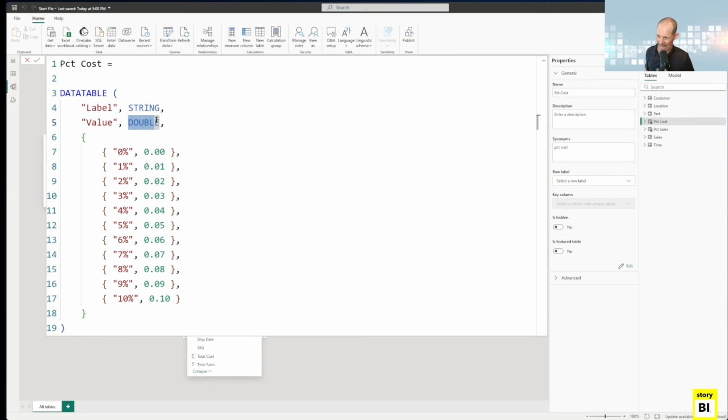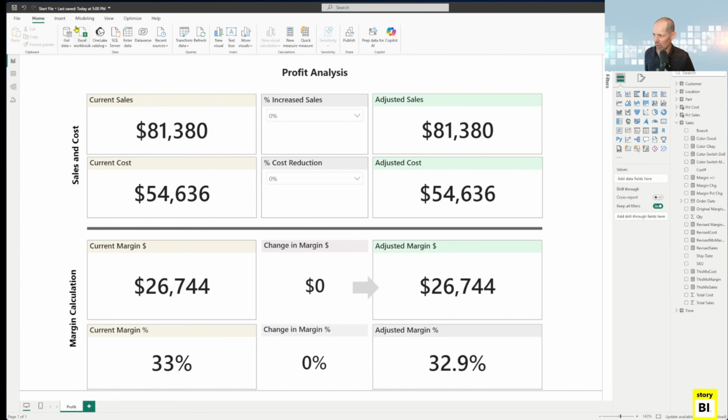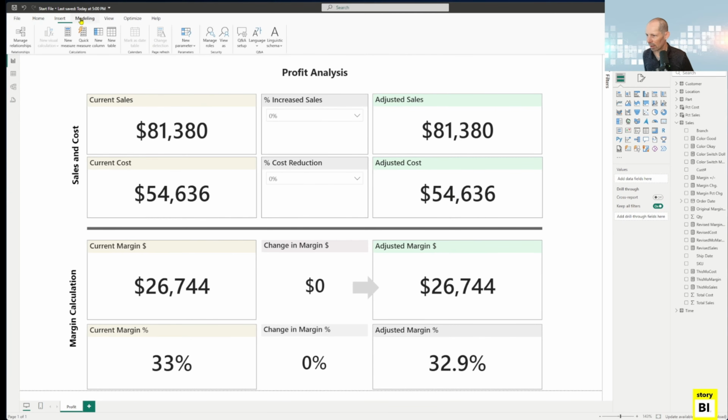But when I add a table and I use code like this, it is going to generate that table. And so I've got one for cost and one for sales. Be careful that when you start that, you don't go and add a measure. You've got to go up into the ribbon, go into modeling and click new table there.